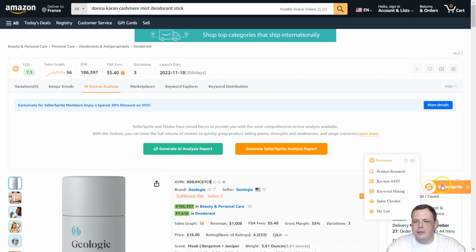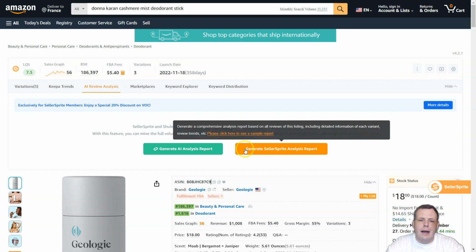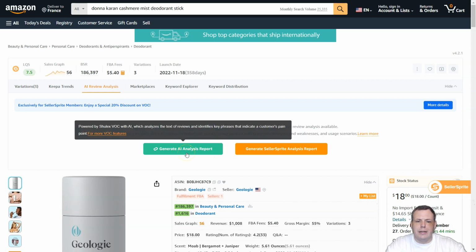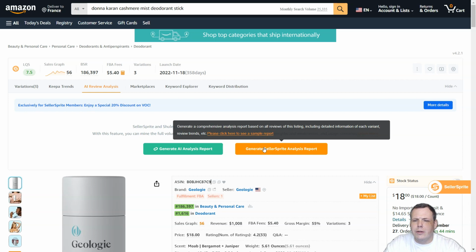If you see the SellerSprite, once you do that, you can see the product research, the reverse ASIN, the keyword mining, and so forth, and you can create your own list. But as you're coming here, you can generate the AI analysis report, which is done with AI, and it's very powerful. It gives you the text reviews and identifies key phrases that show a customer's pain point. And this is what's going to help you save money. This one's also going to show you each variant and the trends, et cetera.